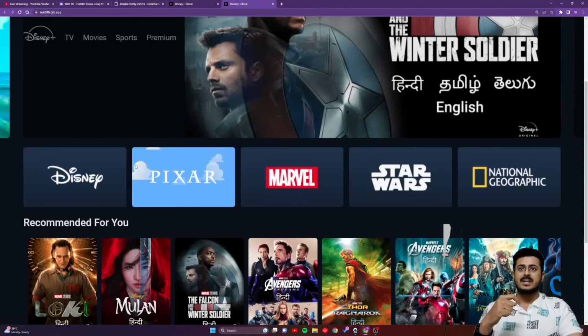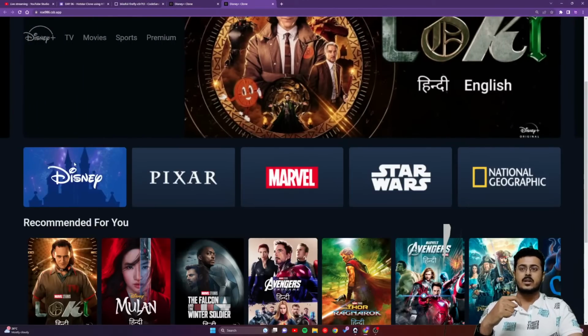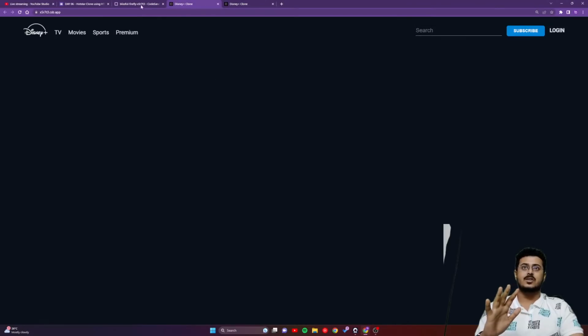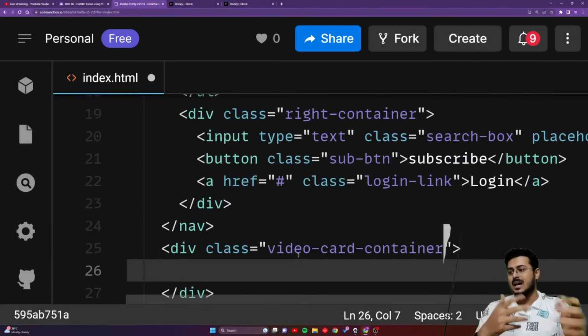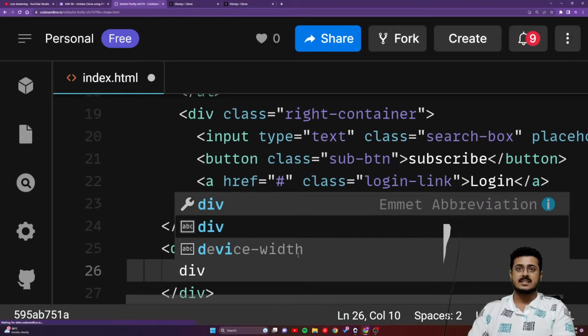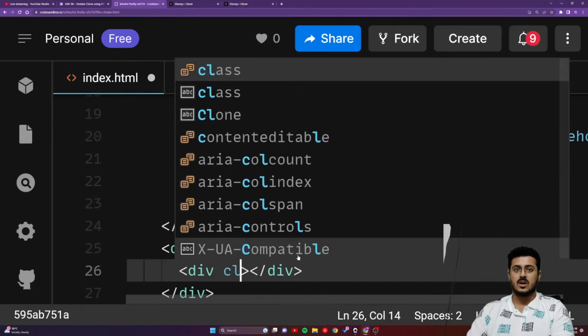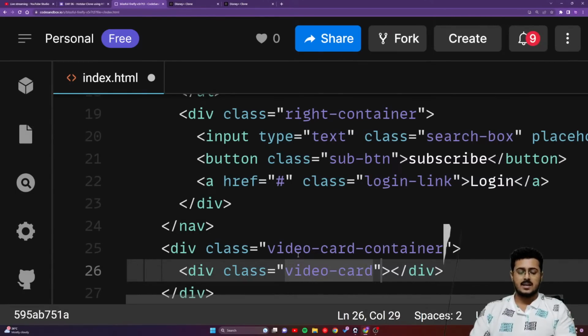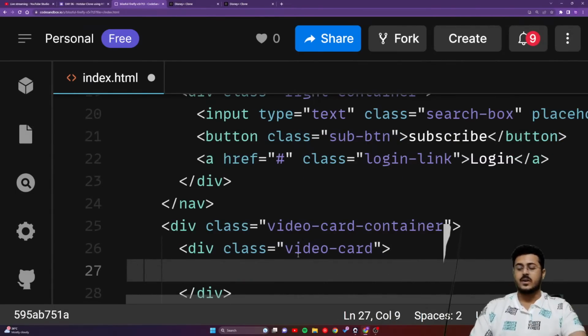Now we need to implement each of these individual cards as well. For each of these individual cards, we'll name it video card. Right over here, we'll create another div tag, and we'll give it a class of video card. And inside of this, we are going to create our card, guys.